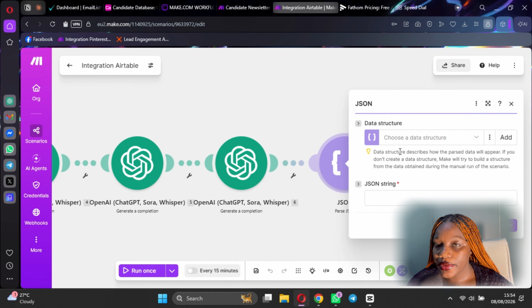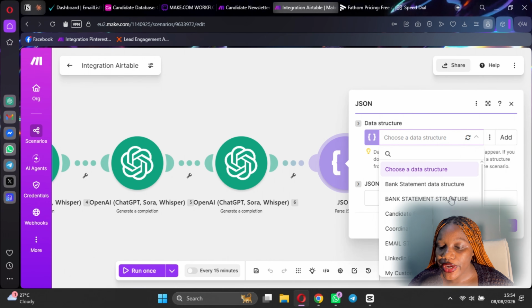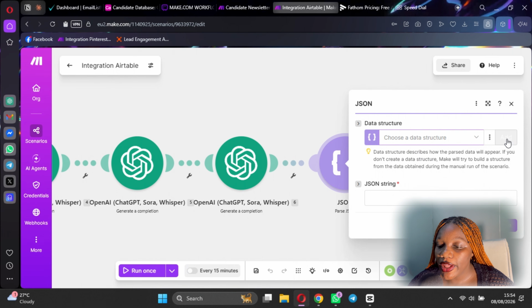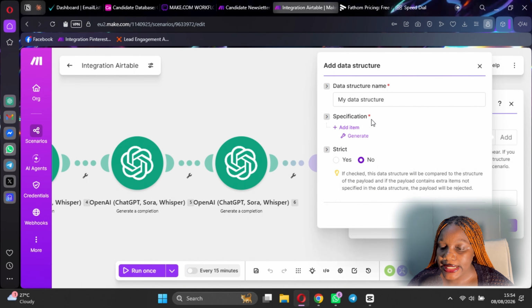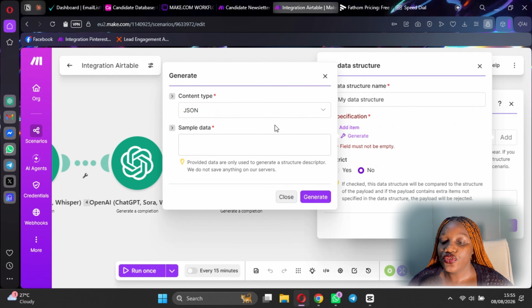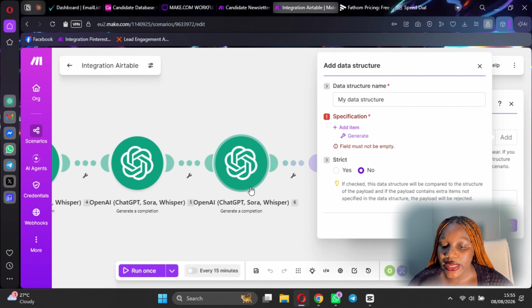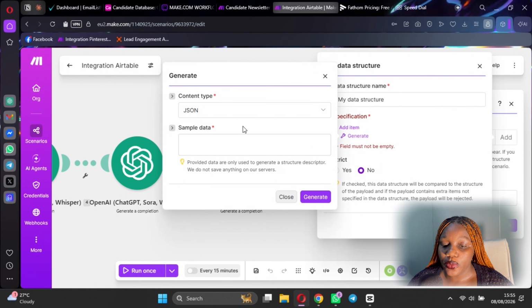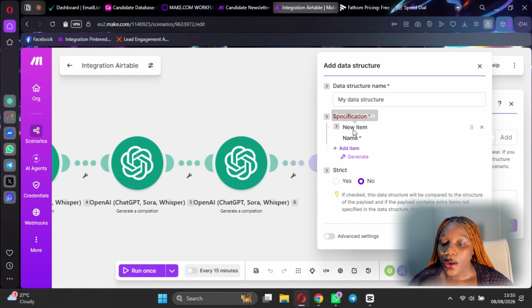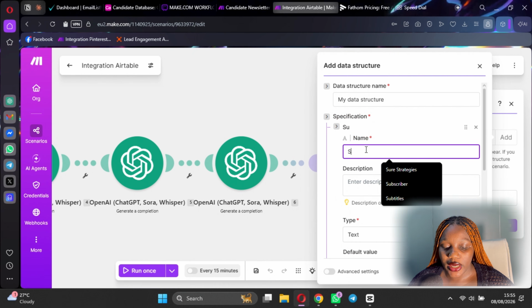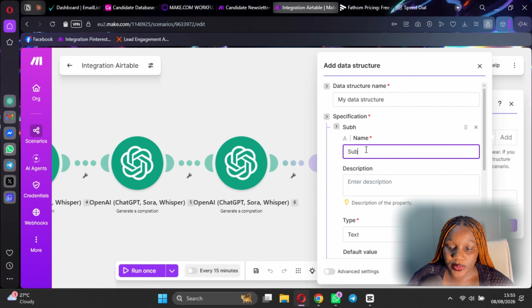So now that we have our JSON, the next thing that we want to do is, of course, choose our data structure. If you already have the data structure, you can use it from here. But if you don't, you're just going to come to this add. There are two ways you can add these. Either you generate this using a data sample. For you to be able to generate this, you have to get a sample data from the previous run. That means you have to come to this OpenAI module and run this and get the output and put it here. It will automatically generate the structure for you. But if you don't want to do that, you can just come in here and name it. What do we want? We want subject.